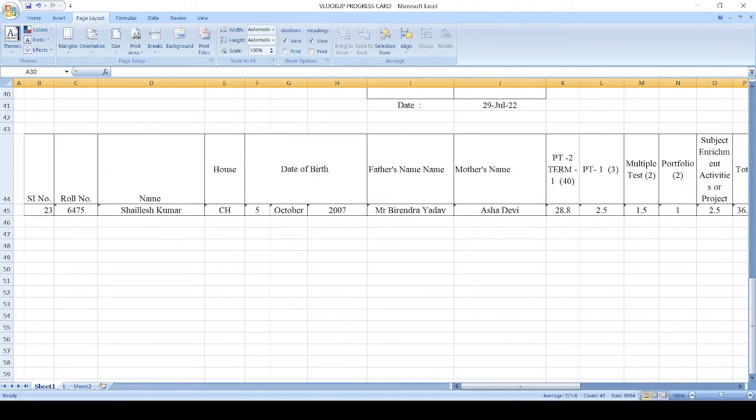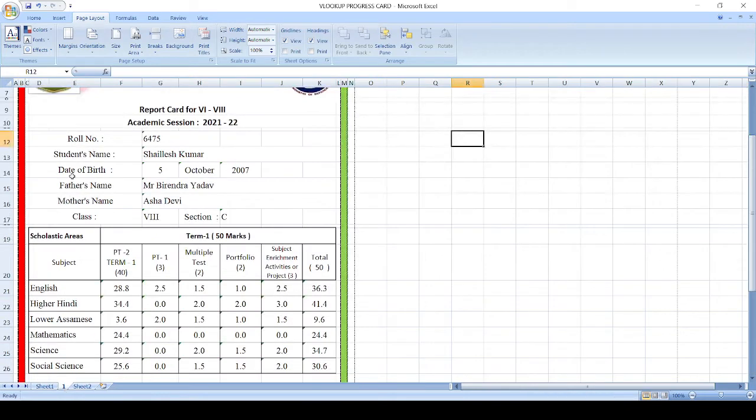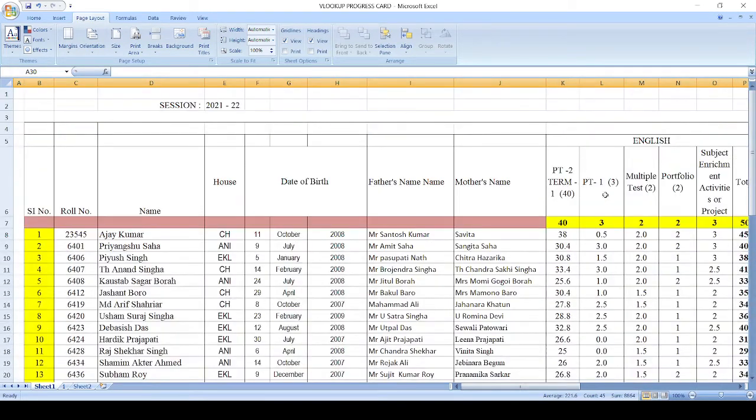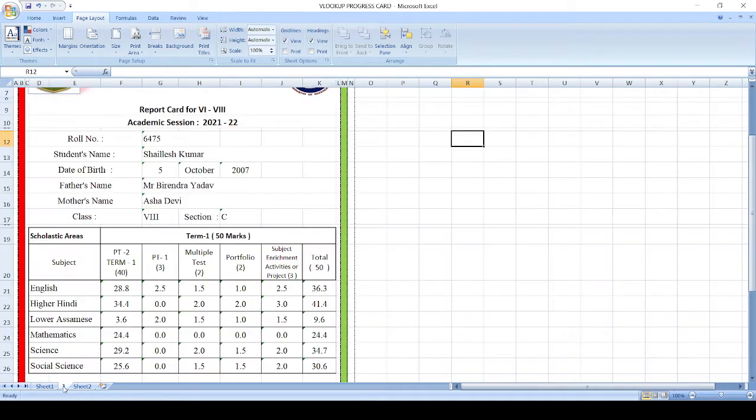Now this is not required. We require the printout of this. Automatically it is coming. What is his roll number, what is his name, date of birth, everything is coming here. This is his performance. Let me check. This is, say, 28.5 in English. First subject 2.5. This is our internal marking. This is PT3, this is the multiple assessment portfolio. Whatever the criteria are, this is the design of the progress card. Automatically it is coming. Now we can take a printout.